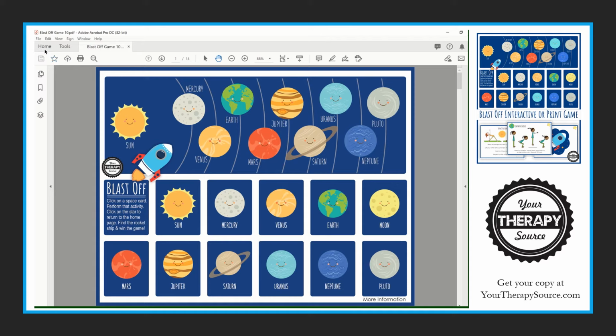Now, the great thing about this is that you can play it multiple times. There's 11 different versions of this game, so your students will never know which one you're showing. So each time they play the game, a different planet, sun, or moon will be the rocket ship choice. So it's pretty versatile. You don't have to just play it once, you can play it multiple times.